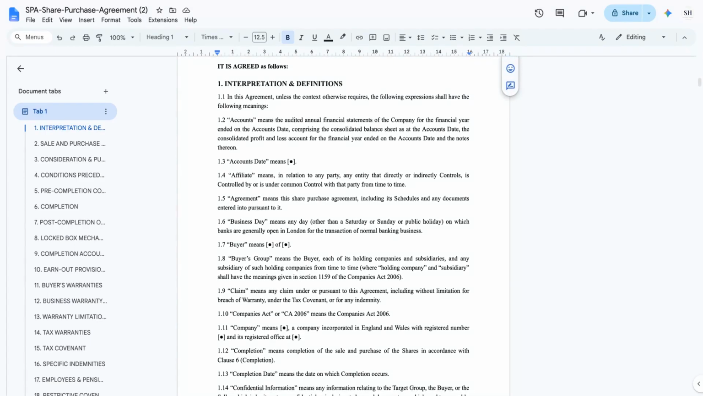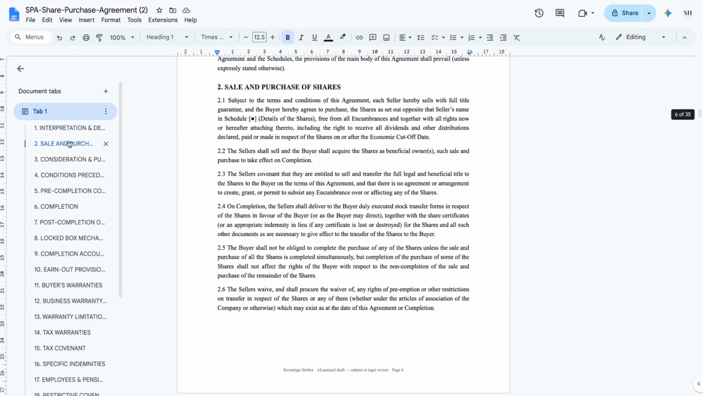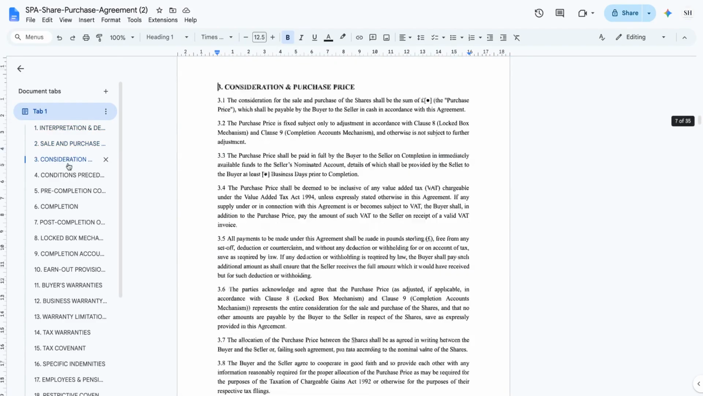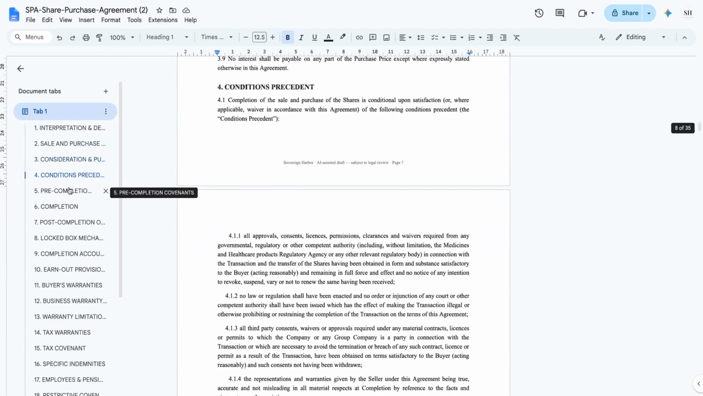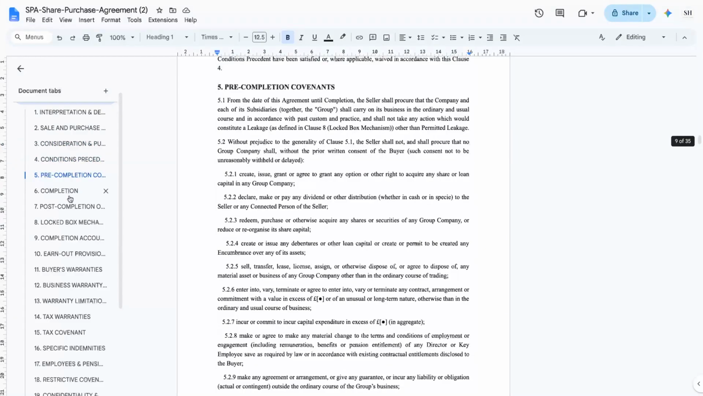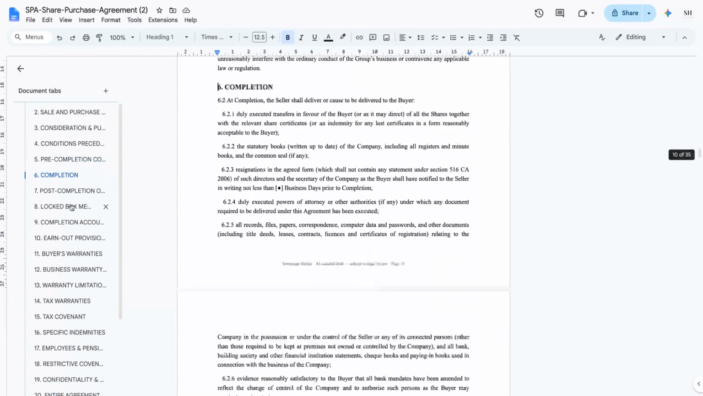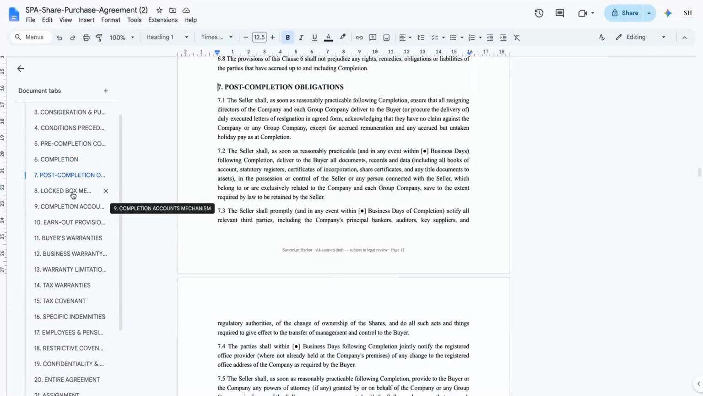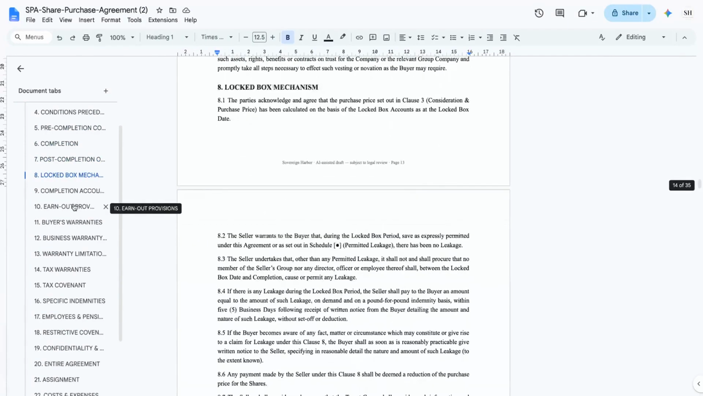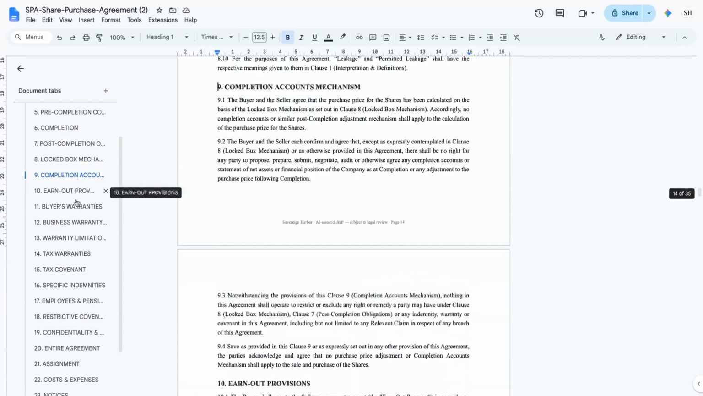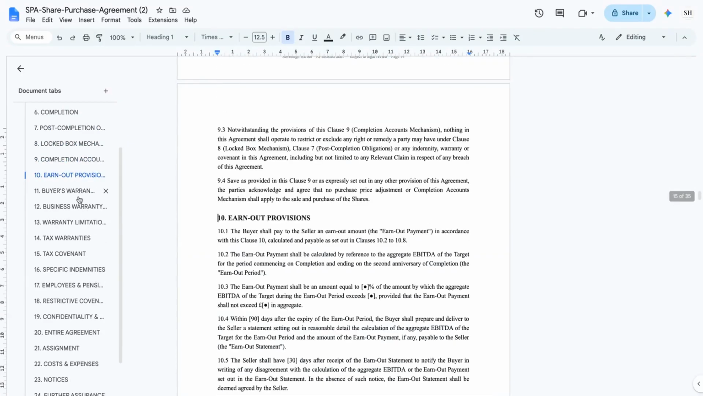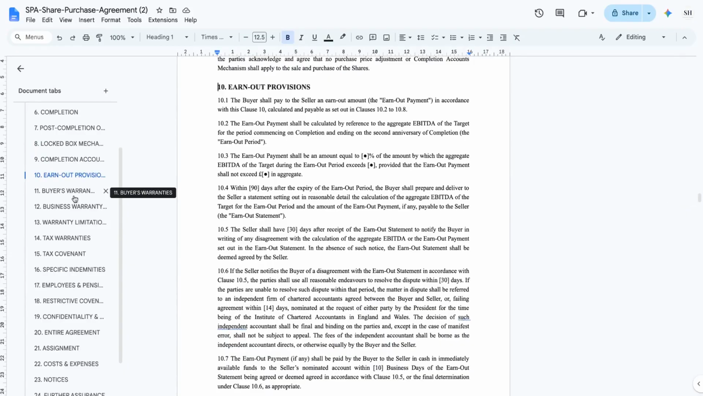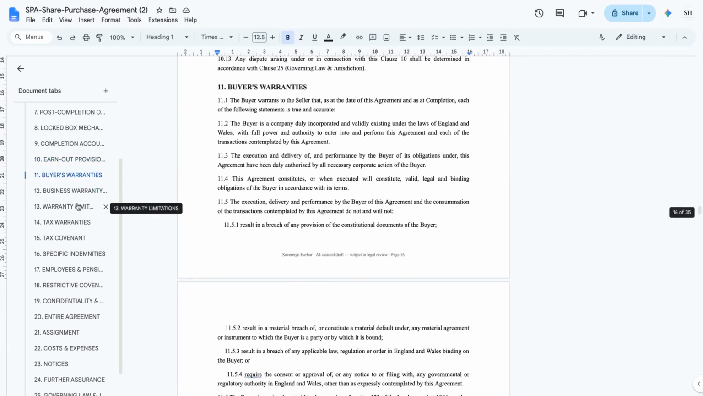Scrolling through, the drafted text is complete and formatted, beginning with the interpretation and definitions. Conditions precedent, completion, and the post-completion obligations follow, each drafted from the parameters you set in the builder. Deal-specific mechanics, like the completion accounts mechanism and earn-out provisions, appear exactly as configured.